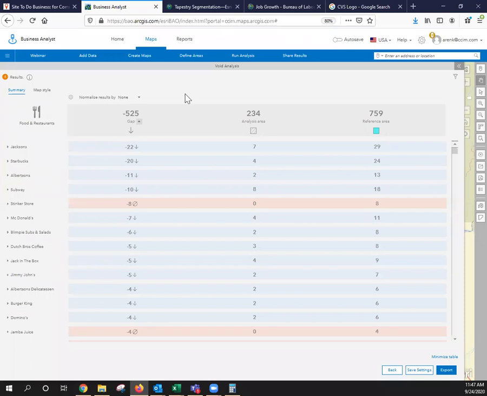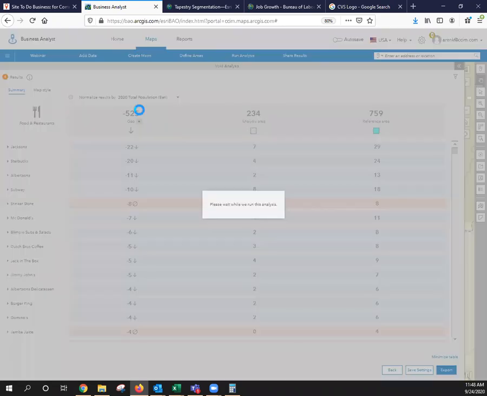Now, big question I get is, yes, we can take a look at two different areas, but that doesn't mean that they're necessarily similar. Well, to account for this, we can normalize our results. So right now the results aren't normalized. What we want to take a look at is normalizing it by population, because our first area, our Boise, Idaho area has a lot larger population. So I'm going to hit just that.